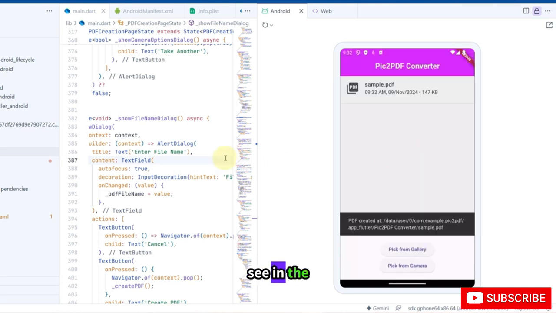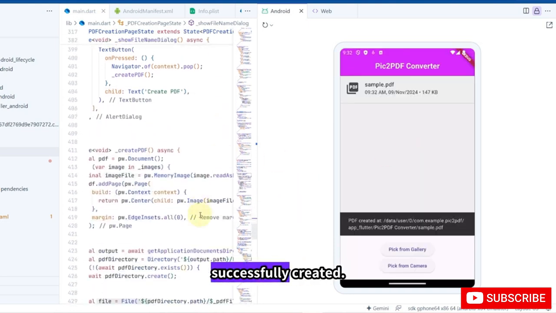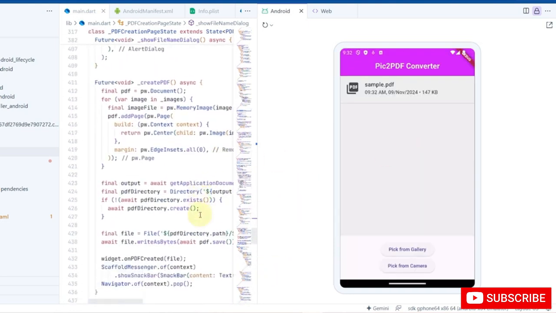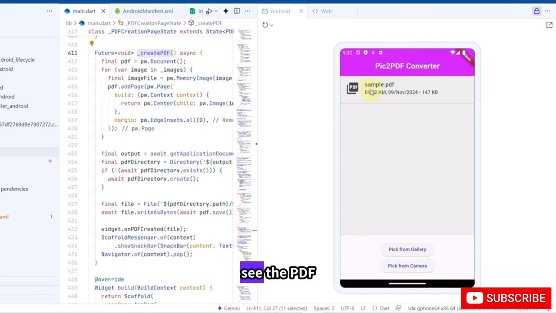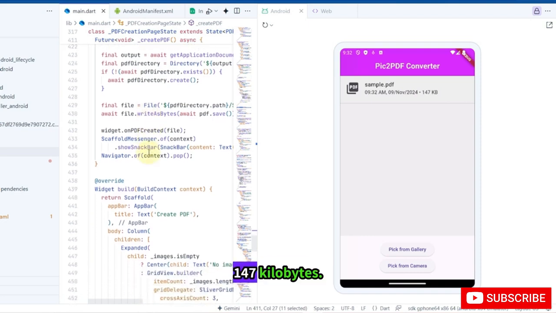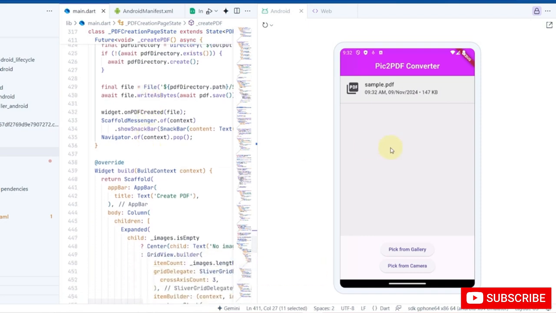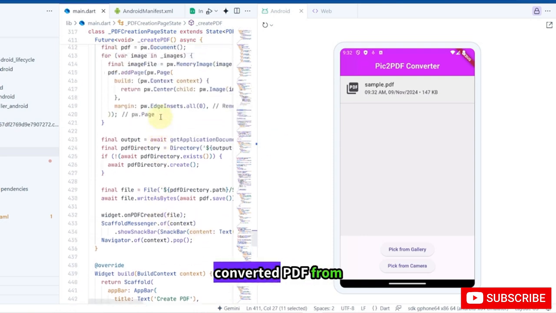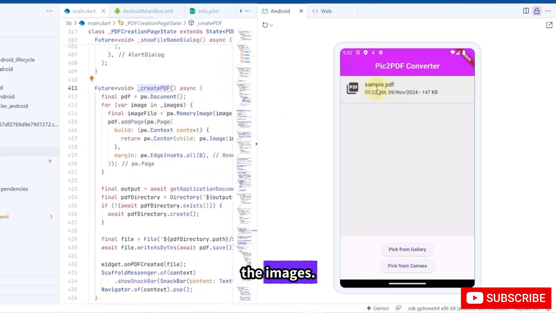So you can see in the home page, our PDF is successfully created. You can see the icon for the PDF, and then the date and time, and then the file size in kilobytes, 147 kilobytes. So that's our converted PDF from the images.